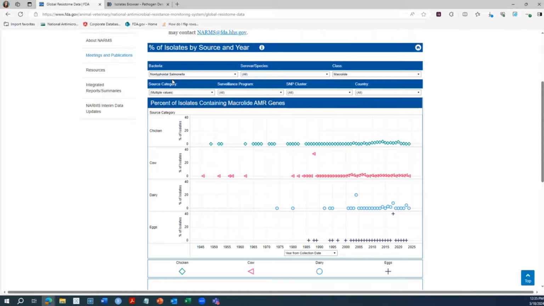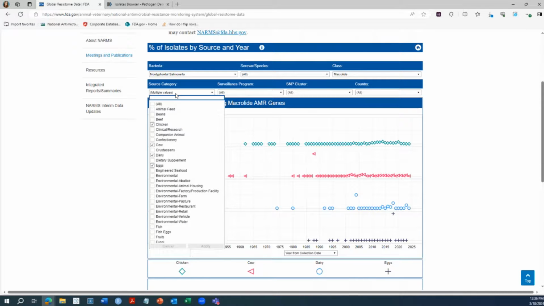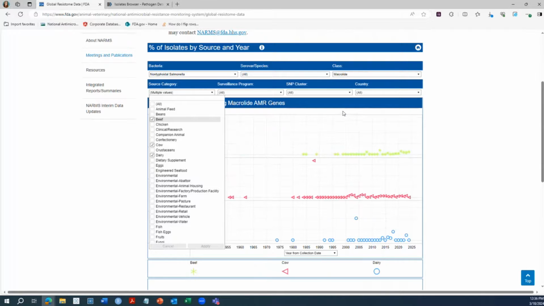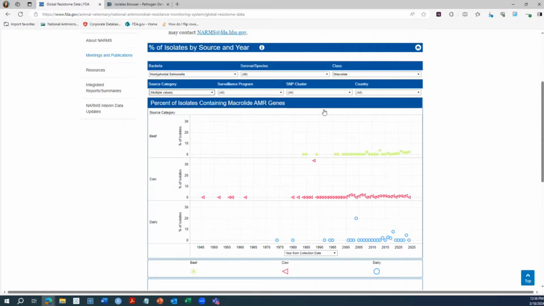And then I'm going to switch which source categories are appearing using this filter. So right now, chicken, cow, dairy, and eggs are selected. I'm going to unselect eggs and chicken, and then select beef and hit apply. And now the graph has been updated, and I can compare macrolide resistance seen in these isolates over the years.